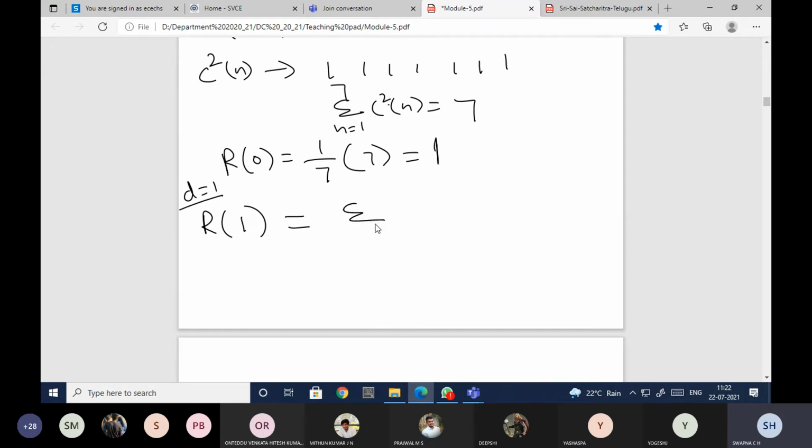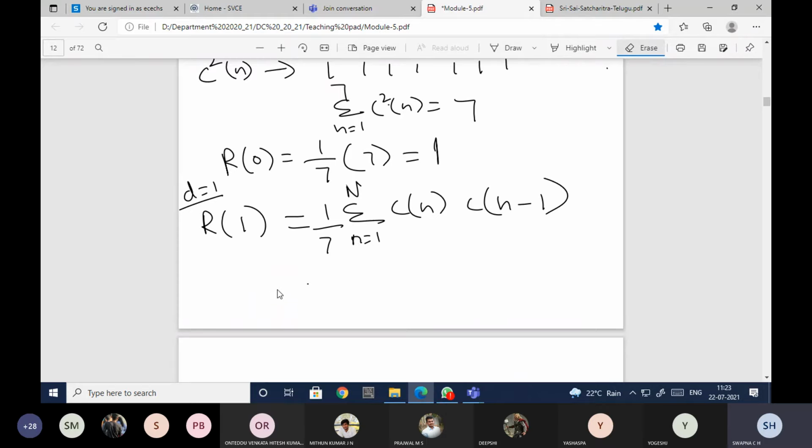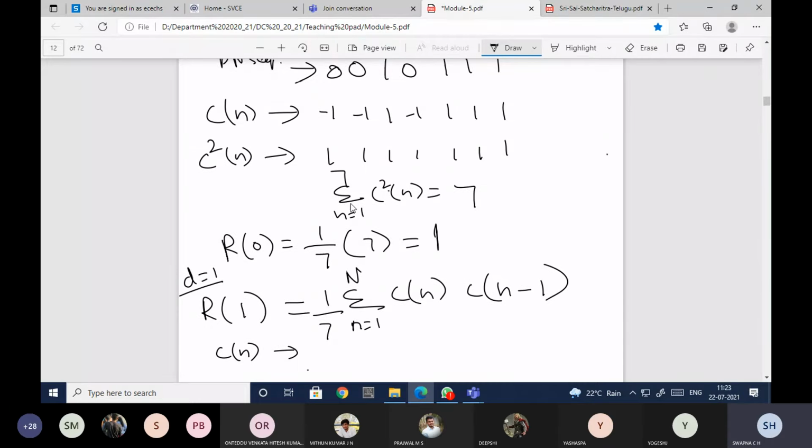R of 1 is equal to 1 by 7 summation n is equal to 1 to n C of n into C of n minus D, in place of D you have 1. So what I need to do, I need to take C of n, which is nothing but the sequence, whatever I have represented, the bipolar representation of the PN sequence, that I need to take: minus 1, minus 1, 1, minus 1, 1, 1, 1.